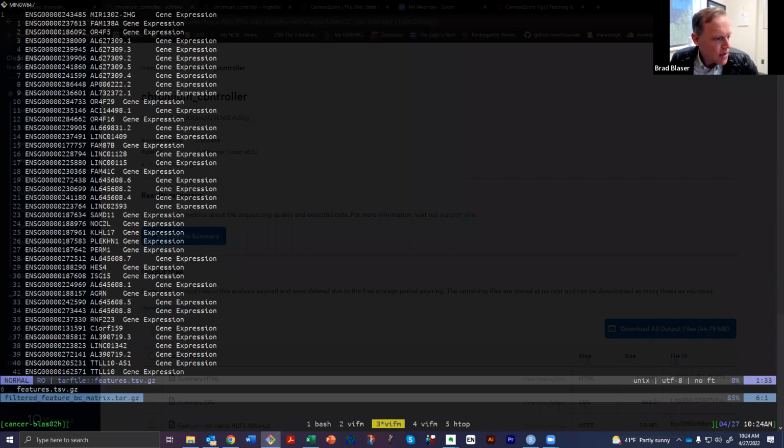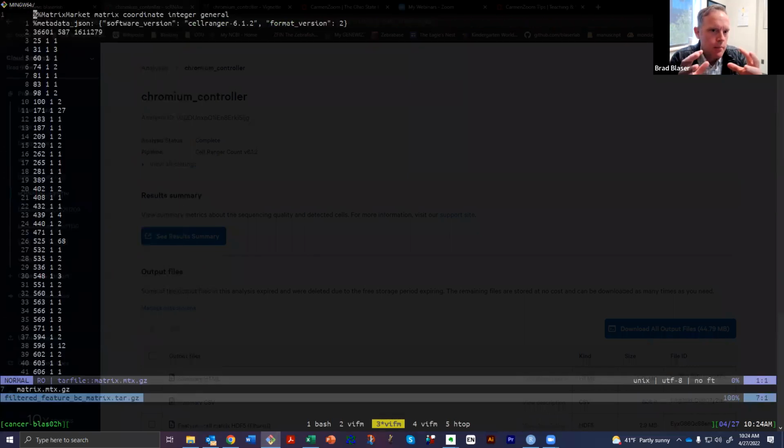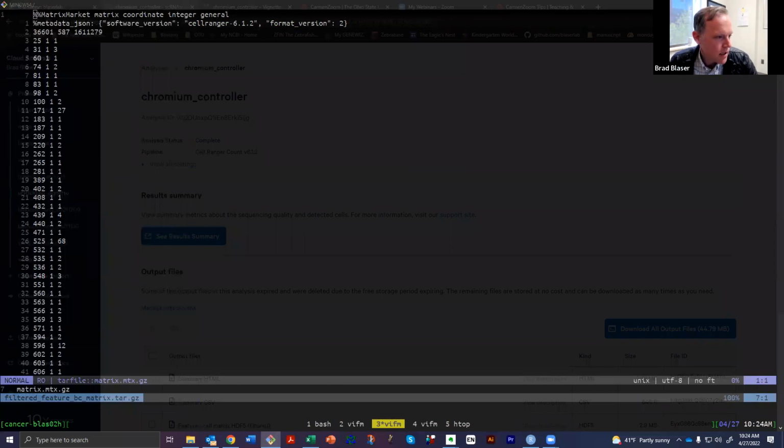So the bottom line is you can't go back from this matrix, which is a summed aggregate count number of molecules per gene per cell. You can't go back to a sequencing file. So you can't reverse engineer someone else's Cell Ranger data. Okay, hopefully that answered that.